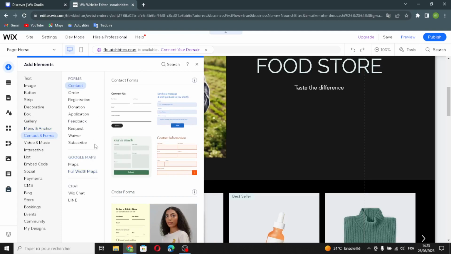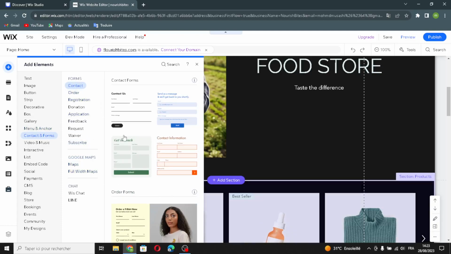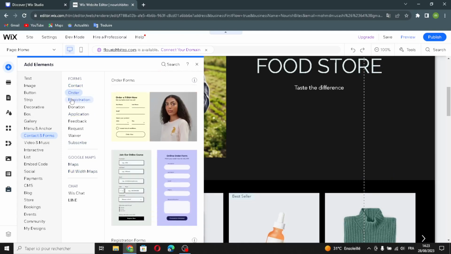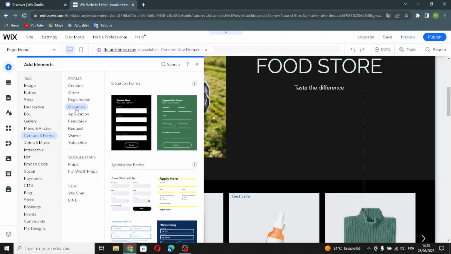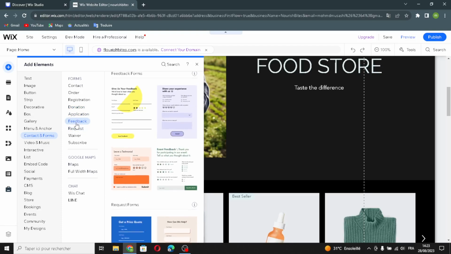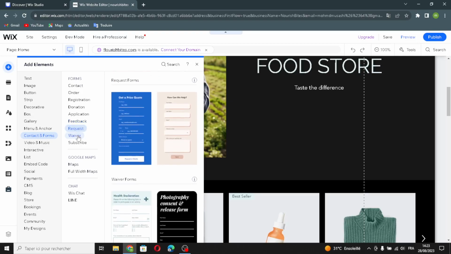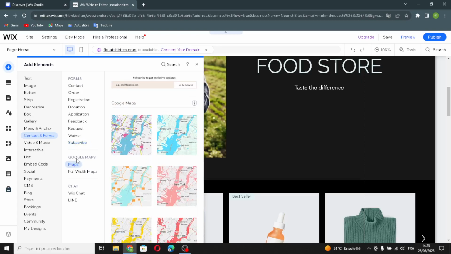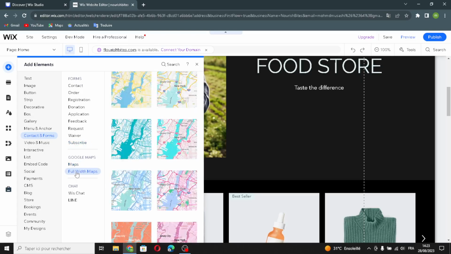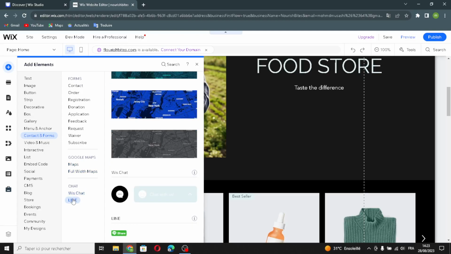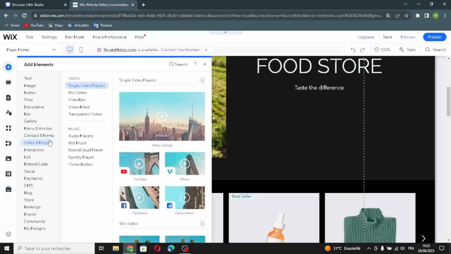So this is all the forms you have to add on your homepage website: the contact forms, the order forms, registration forms, donation forms, the application forms, and the feedback forms, the request forms, the waiver forms, and subscribe forms. And here find the Google Maps, the normal maps, and the full width maps. And the last here is the chats, the Wix chat, and the line button.